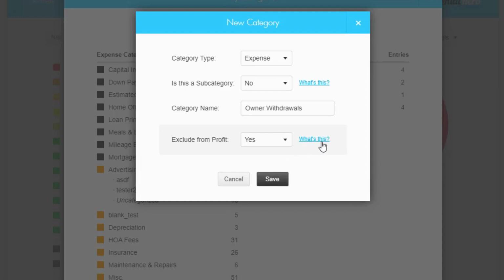And then you can click this What's This link, and it'll give you an explanation of what this is. But essentially, what's going to happen here is that whatever you put inside of this category is not going to be included in your expenses. So therefore, it's going to be excluded from your profit calculations. So let me show you for example.